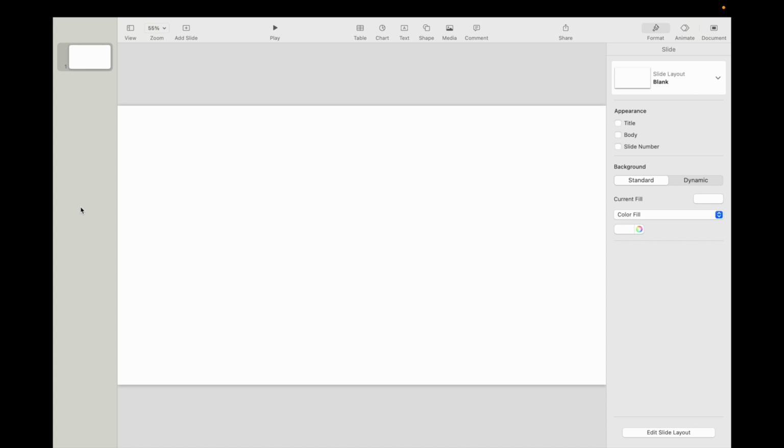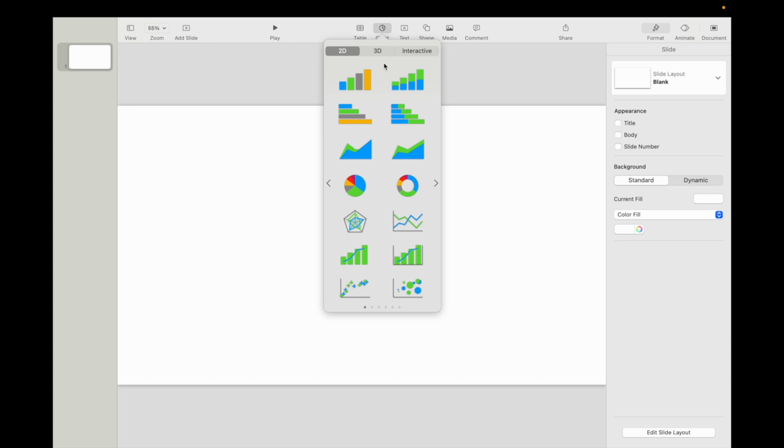So in this Keynote tutorial video, I am going to be showing you guys how to add a 2D scatter chart on a Keynote presentation. So once your Keynote presentation's opened up, go to this top bar here to where it says chart. Make sure that chart is selected. Now make sure that 2D is highlighted just like this.